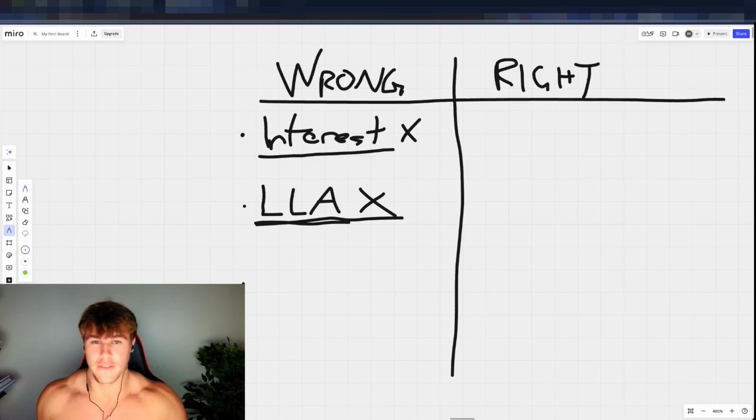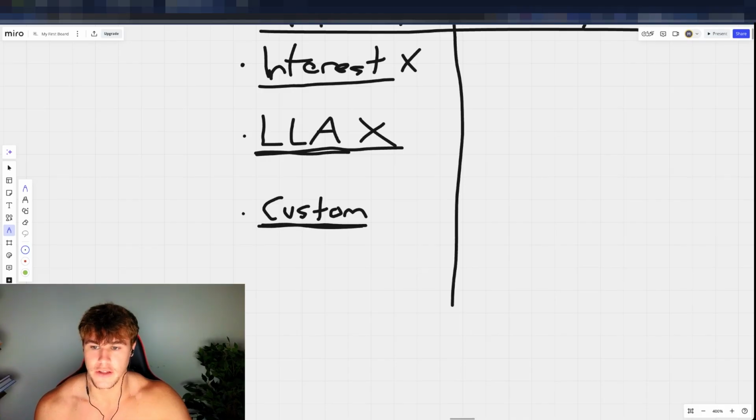And the third and final wrong type of audience that you can run is going to be any type of custom audience. Custom audiences specifically got nerfed for the exact same reason that lookalikes did, because when I said seed audience, the custom audience is that seed audience.